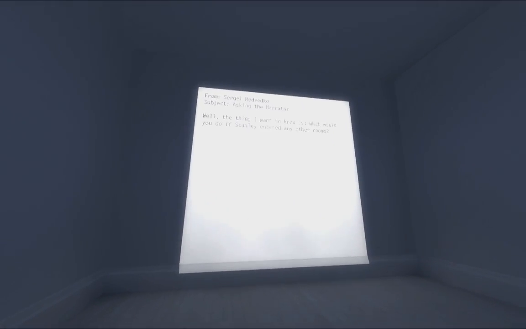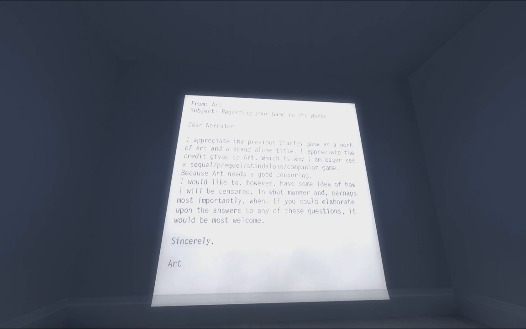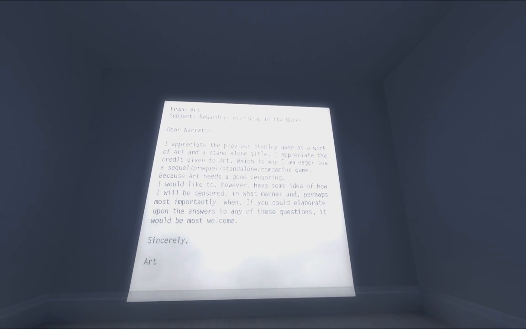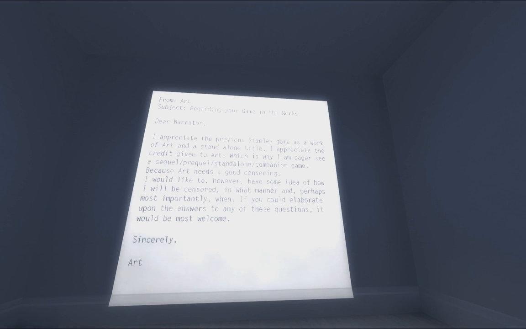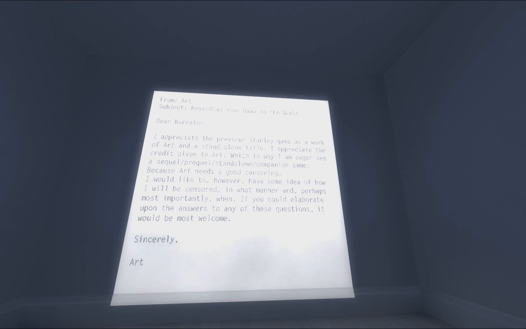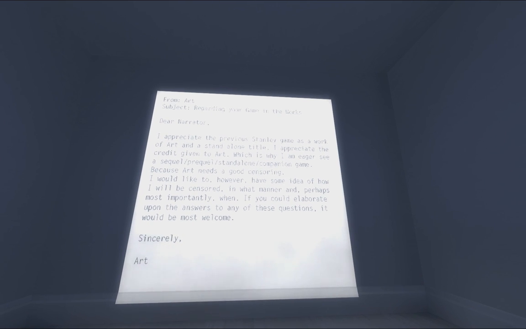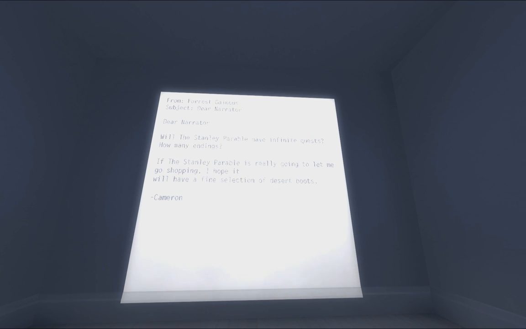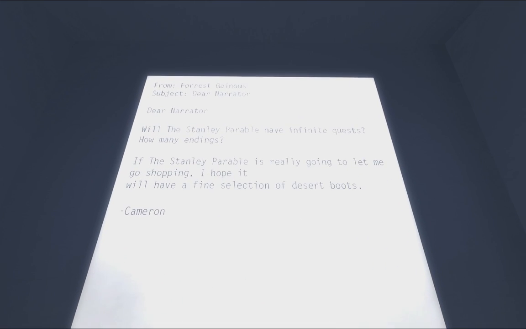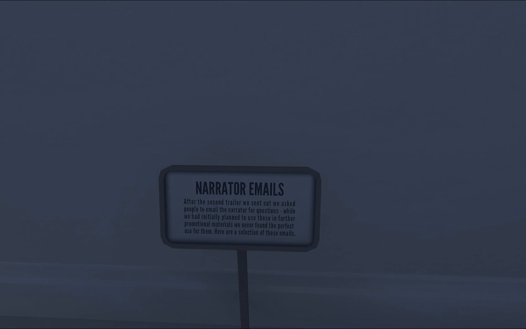Ooh, from Sergei Medvedko. Oh, from Art. Regarding your game in the works, dear narrator, I appreciate the previous Stanley game as a work of art and a standalone title. I appreciate the credit given to art, which is why I'm eager. While the Stanley Parable has infinite quests, how many endings? Oh, these are the narrator emails.